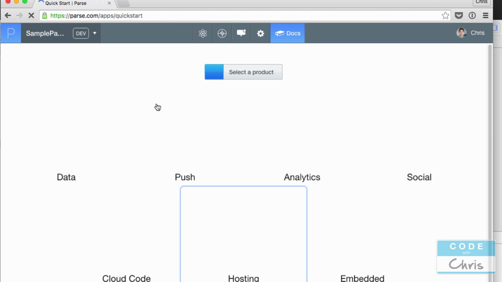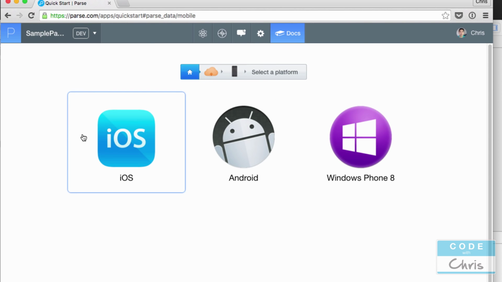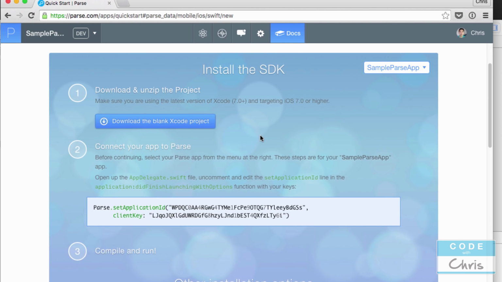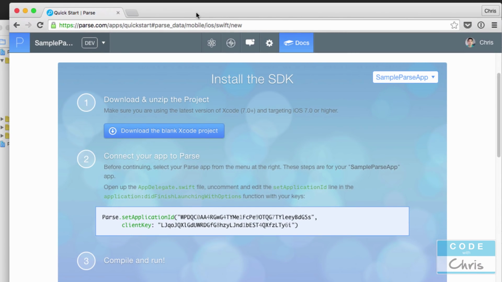Because there are a couple of instructions that we're going to need. So go to data, go to mobile, go to iOS, go to Swift, go to new project. Okay, so here it recommends you actually to download the blank Xcode project because it's done it all for you already. But you know what? We don't want to do that because we've set up our own Xcode project. We've integrated the Parse library now, and now it's a matter of adding a couple of lines of code and specifying the secret key and the app key in order for our Xcode project to connect to the backend.